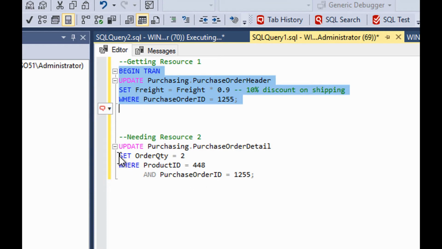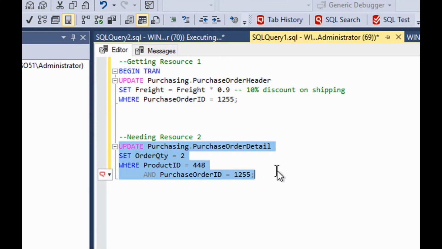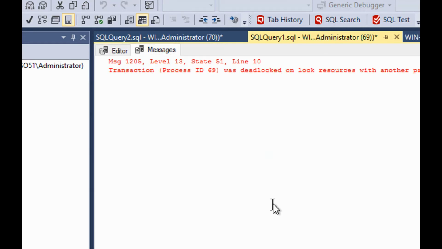Now, let's change and run a second command over here because we've still got an open transaction, right? We've got the begin tran. We haven't committed or rolled back, so this is still an open transaction. Let's execute another query. Now, this is going to update different data, and ta-da! This query was chosen as a deadlock victim.